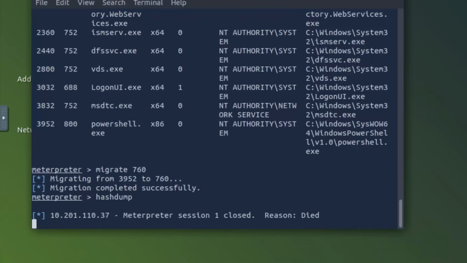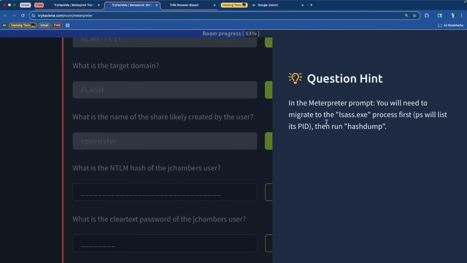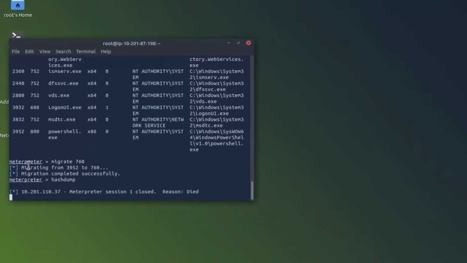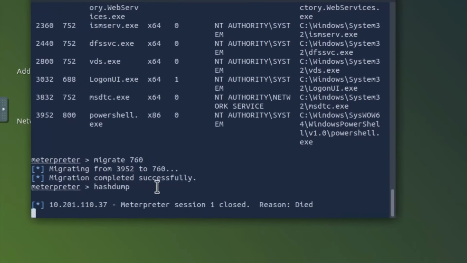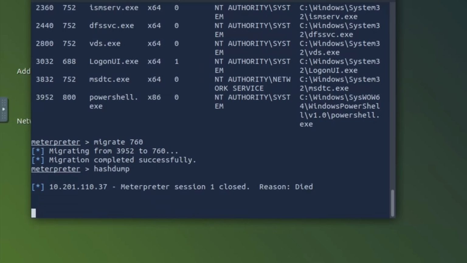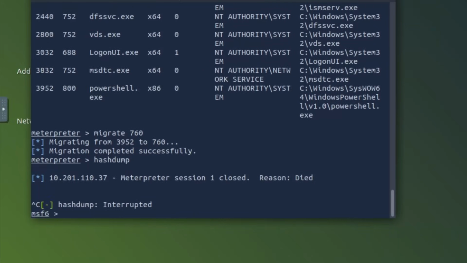No. Why? Why did it die? That's what it says, right? Go to the LSASS and then run hashdump. That's exactly what I did. No fair. Why did it die? That shouldn't have died. Okay, so what now? If I press enter again, what happens? Do we just exit out of that?